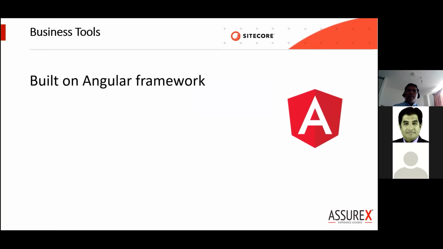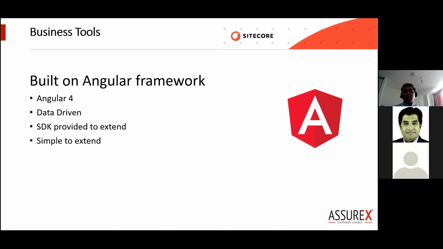The Business Tool is built on the Angular framework. I think it's Angular 4, and it's data driven. Basically, the data that's fed in, the Business Tool will render through the UI, with the help of the Commerce View services. The good thing is that Sitecore has provided an SDK to extend this. It's simple to extend: you can extend it through HTML, CSS, and JavaScript. You can also extend it through a plugin with the help of C# code.